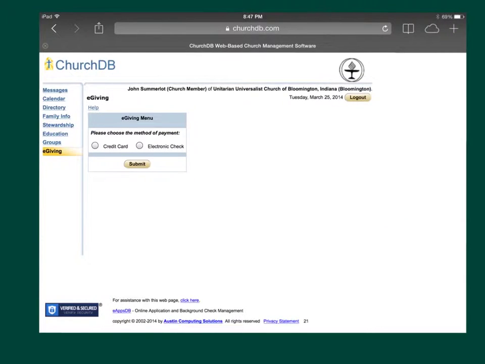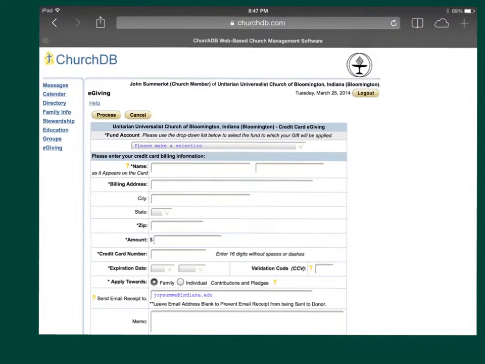When I get to the e-giving page, it's going to start off by asking me how I would like to give, either via credit card or debit card or via electronic check. You can do it either way. Choose which one you would like to start off with, and then click the Submit button. That will bring you to this page.